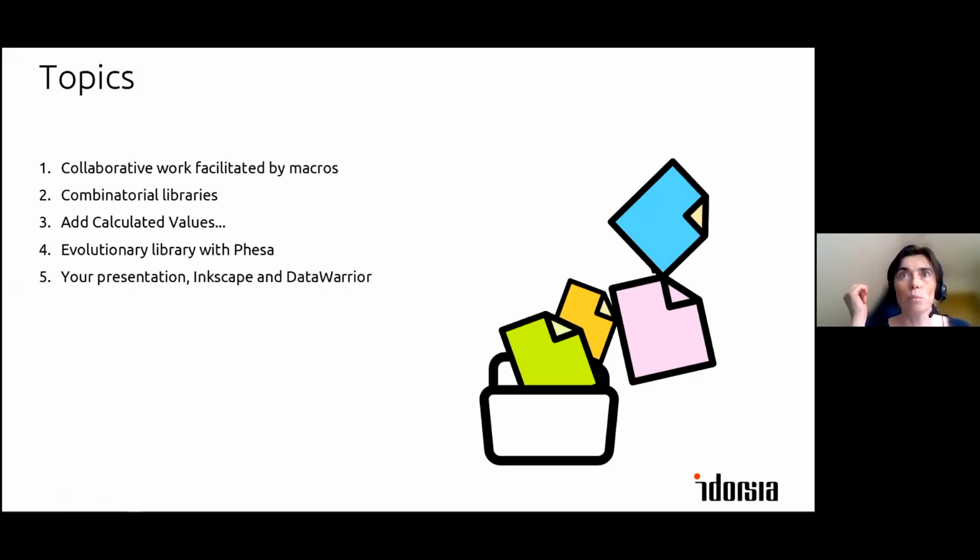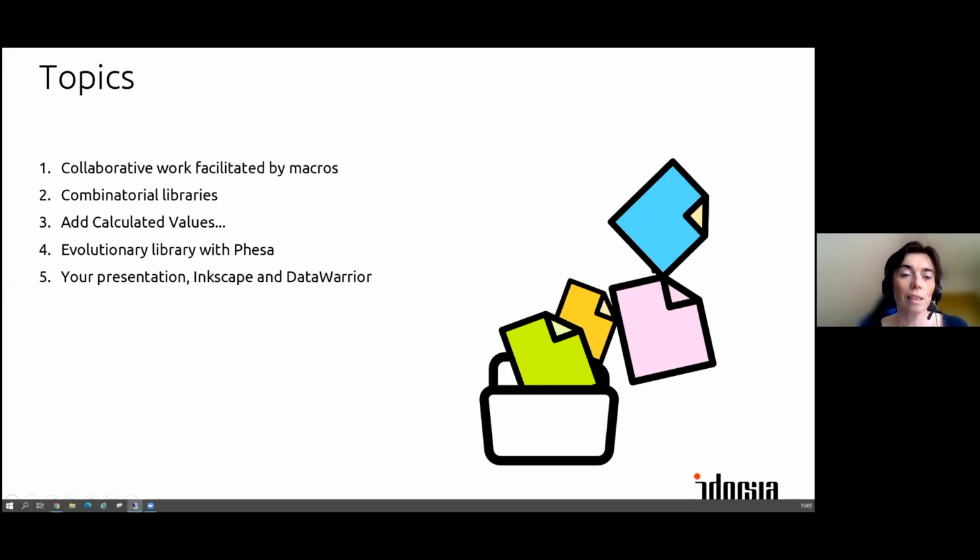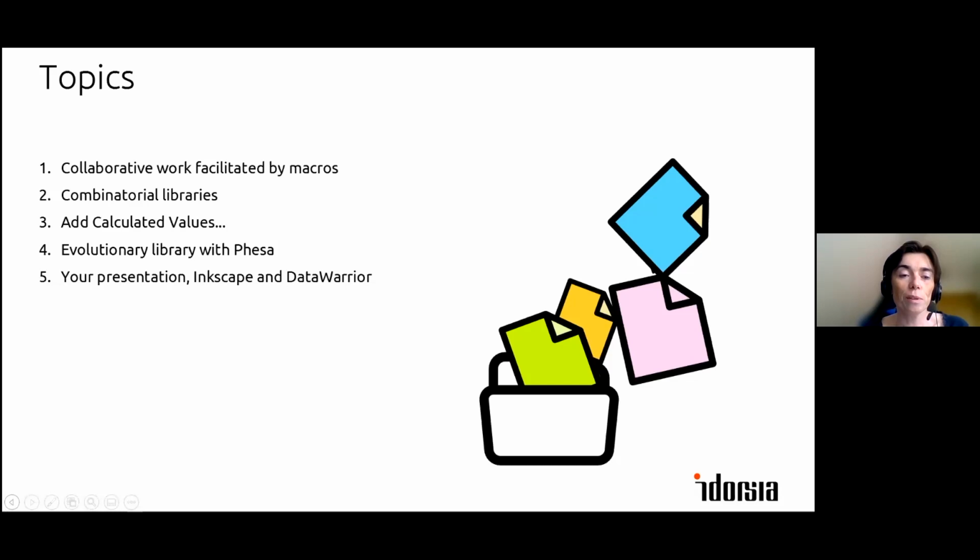Then, because it is important to present your data, of course, I'm going to show you how to use DataWarrior to make very nice visualizations. And because also I am a huge fan of Inkscape, which is a vector graphic editor, if we have time, I'll also show you how to further tune your drawings into Inkscape.